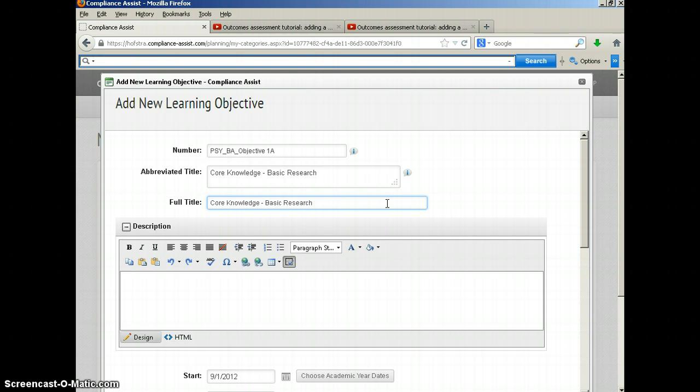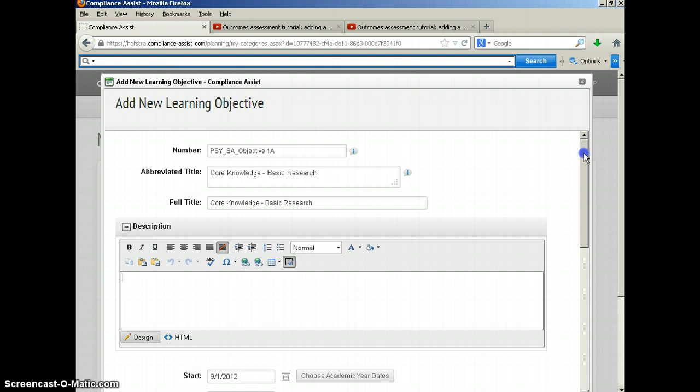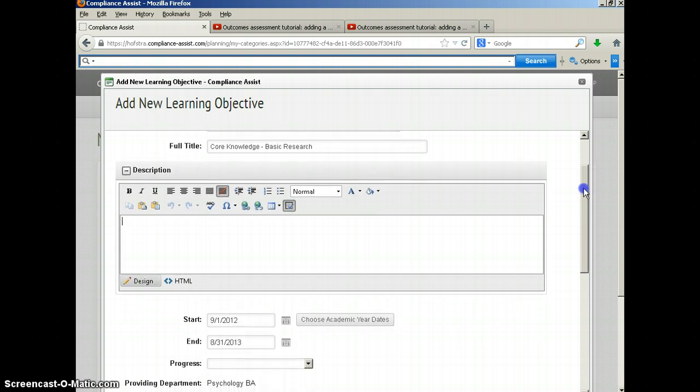The full title can be longer, and I'd recommend no more than 80, or let's say no more than 40 characters. You can put in a brief description here, and this should be the basic text that describes that learning objective. Learning objective should be in behavioral language. What is the behavior students will demonstrate?